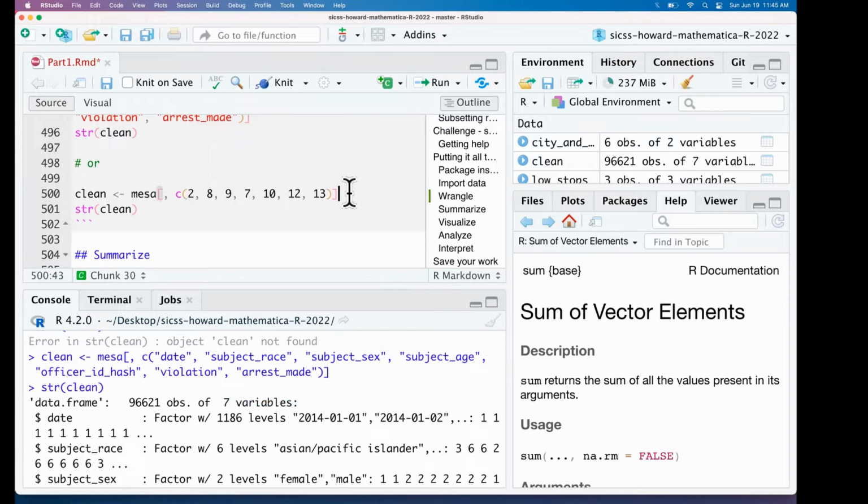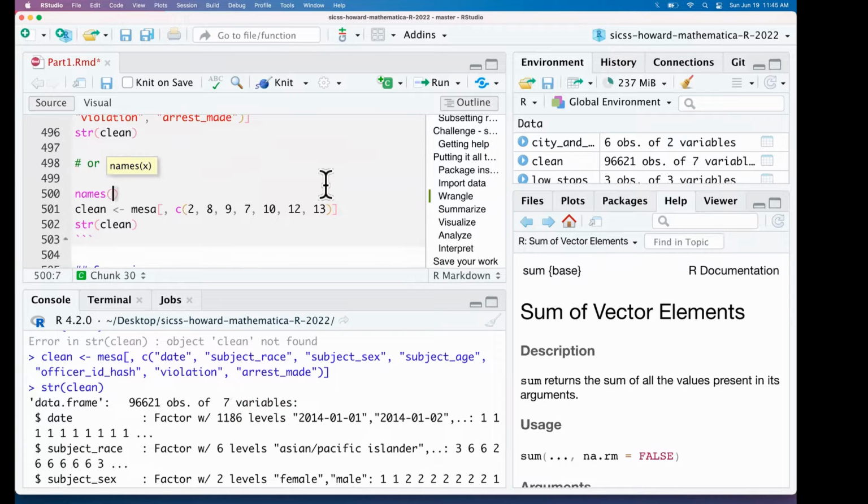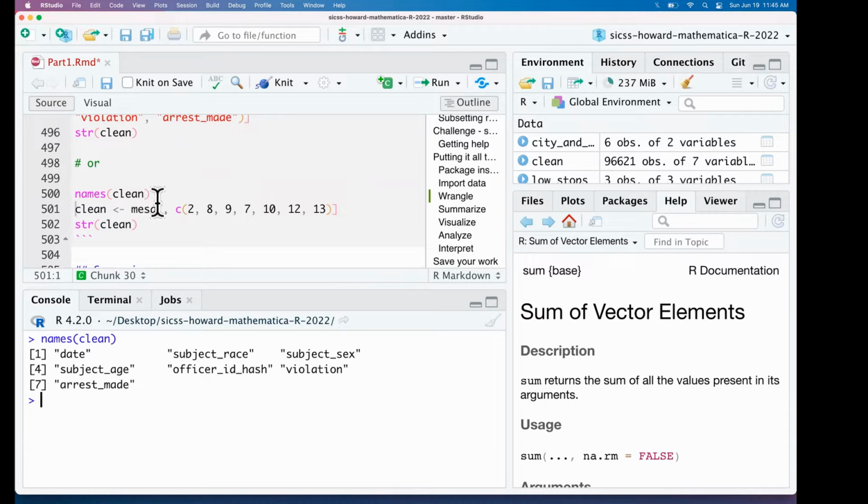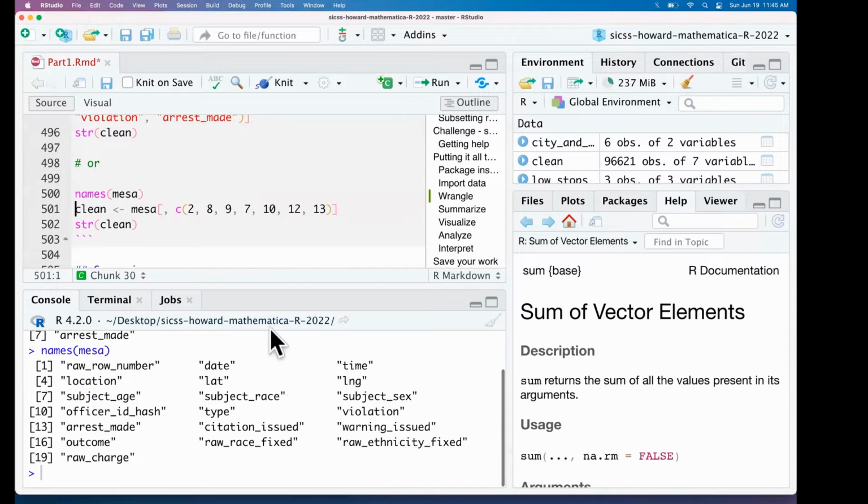And the same thing here, we could use names of clean. Oops, names of Mesa, sorry, to refer to these columns by their index. So date is 2, subject race, age, and sex are 8, 9, 7. I've just entered them so that race will appear before age and sex. 10, 12, and 13 are the officer ID and hash, the type, and the violation, along with the rest made.